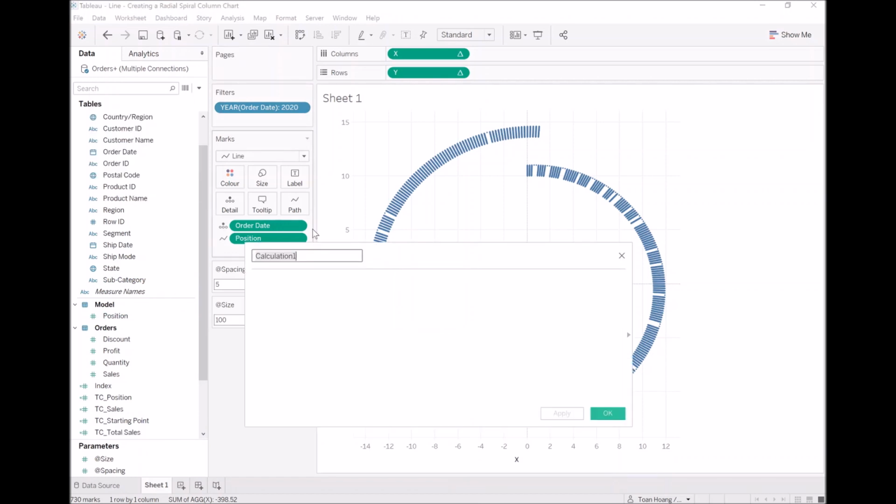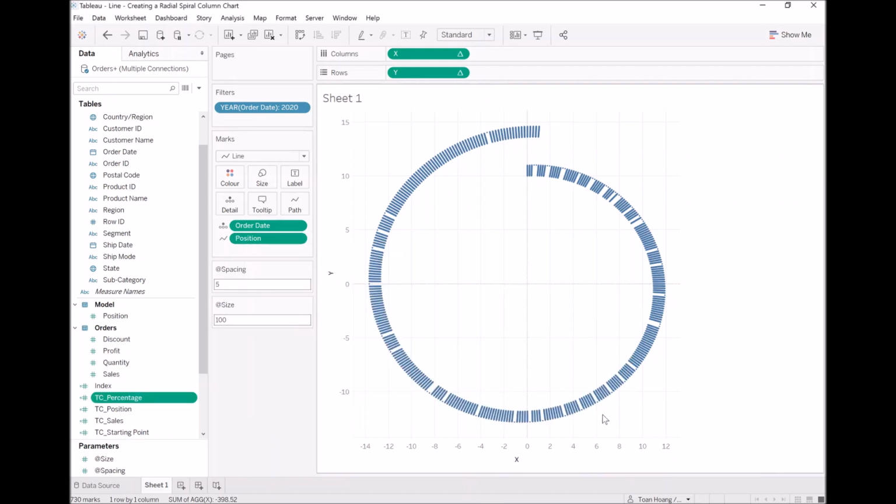Create calculated field. We are, as always, going to create a percentage, which is just going to be our TC cells divided by TC total cells. Nice and easy. Now with that said and done, we are now going to apply this to our X and our Y, and hopefully we'll have some fun while we do this.